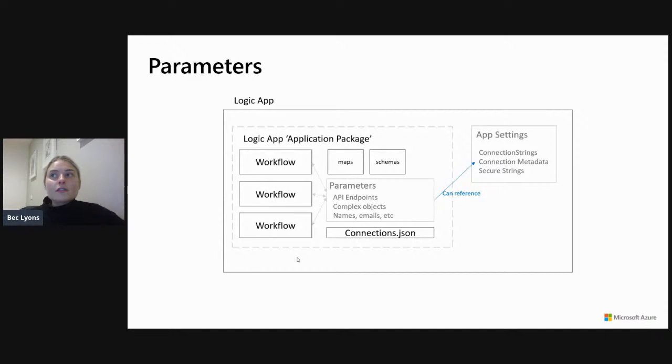The recommendation for when to use what: since parameters can be easily configured in the designer, it makes sense to use them when you're designing your workflows, and your app settings are really easy to configure in your infrastructure as code pipelines. So anything that is infrastructure specific or does dynamically change when you deploy ARM templates, it makes sense to define them there. And I'll go through those examples in the demo.